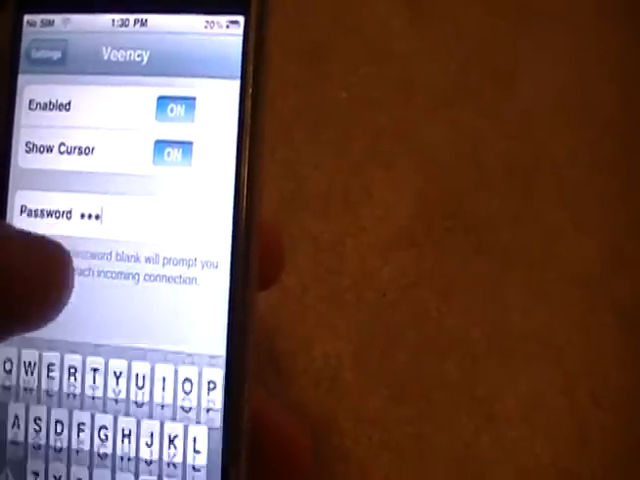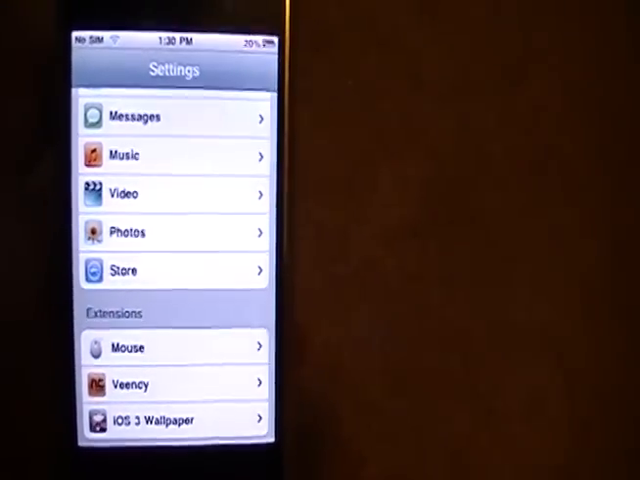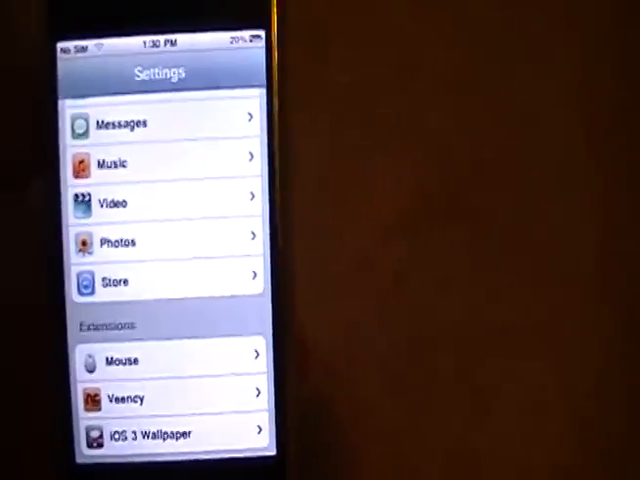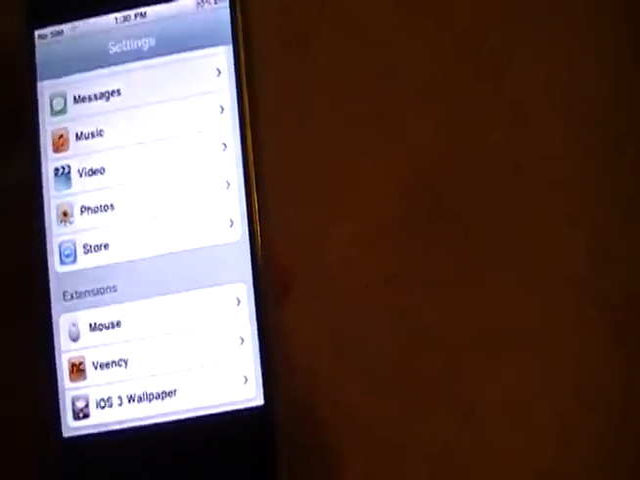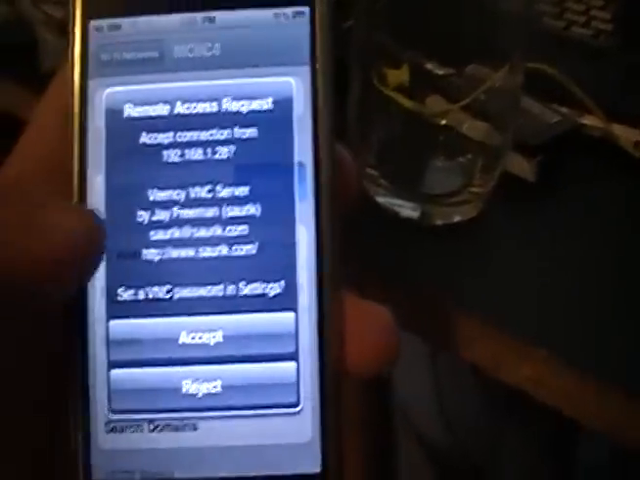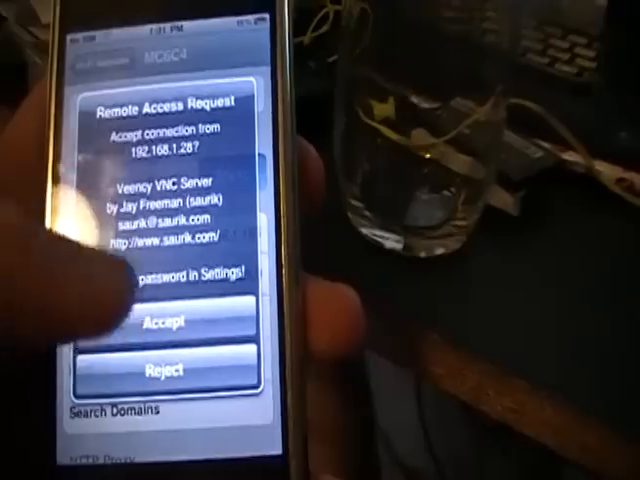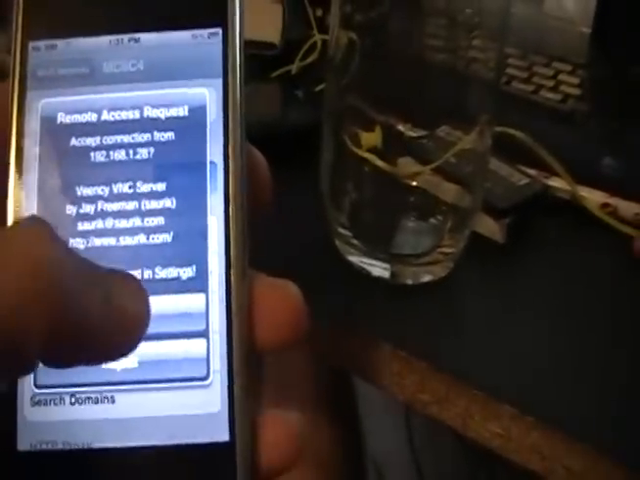Now, if you don't, watch what happens. If you do not have a password, then it's going to connect and you're not going to be able to hit the button. See, watch this. It tries to connect to your iPhone. You see remote access request. You hit accept. You can't hit the button because it's over the spot you can't hit.